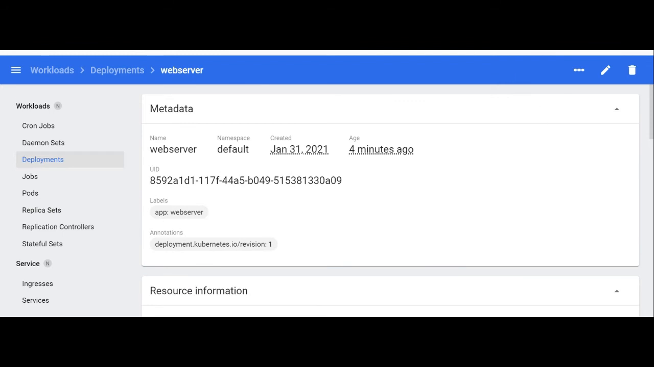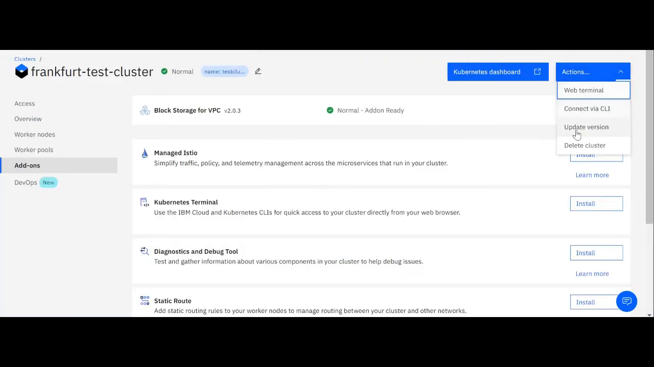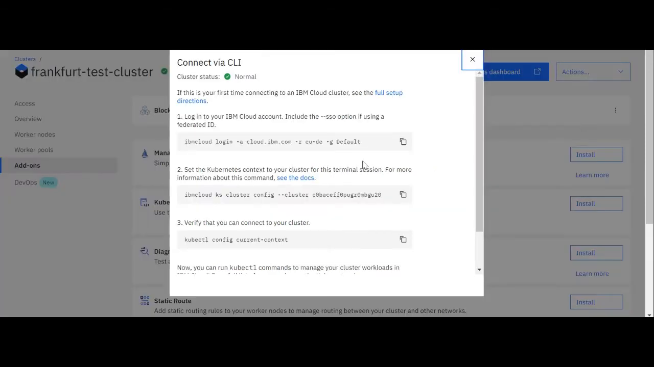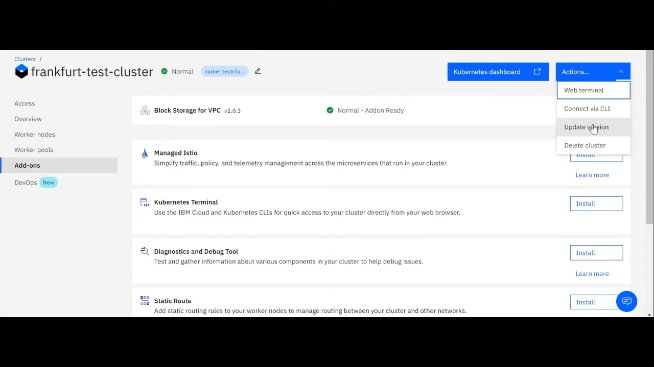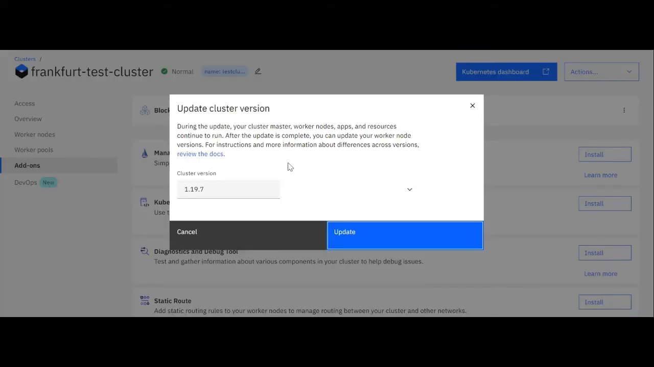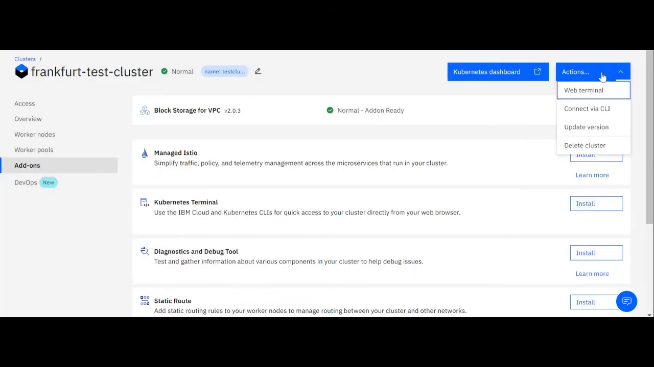There are also other options available where you can communicate with the Kubernetes cluster using the IBM CLI. You can also update your Kubernetes cluster if an update is available. Currently it's 1.18 and the update is available for 1.19.7. So you can directly update from here, and you can also delete the cluster.